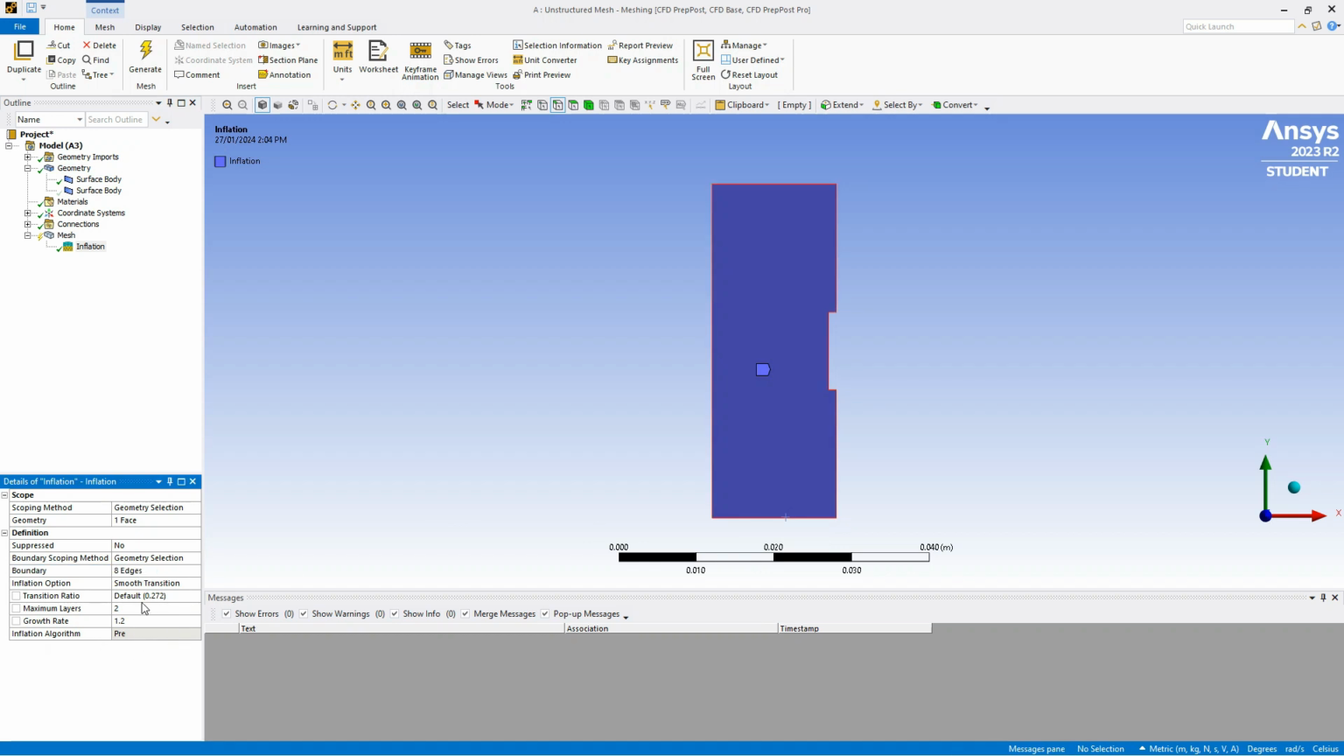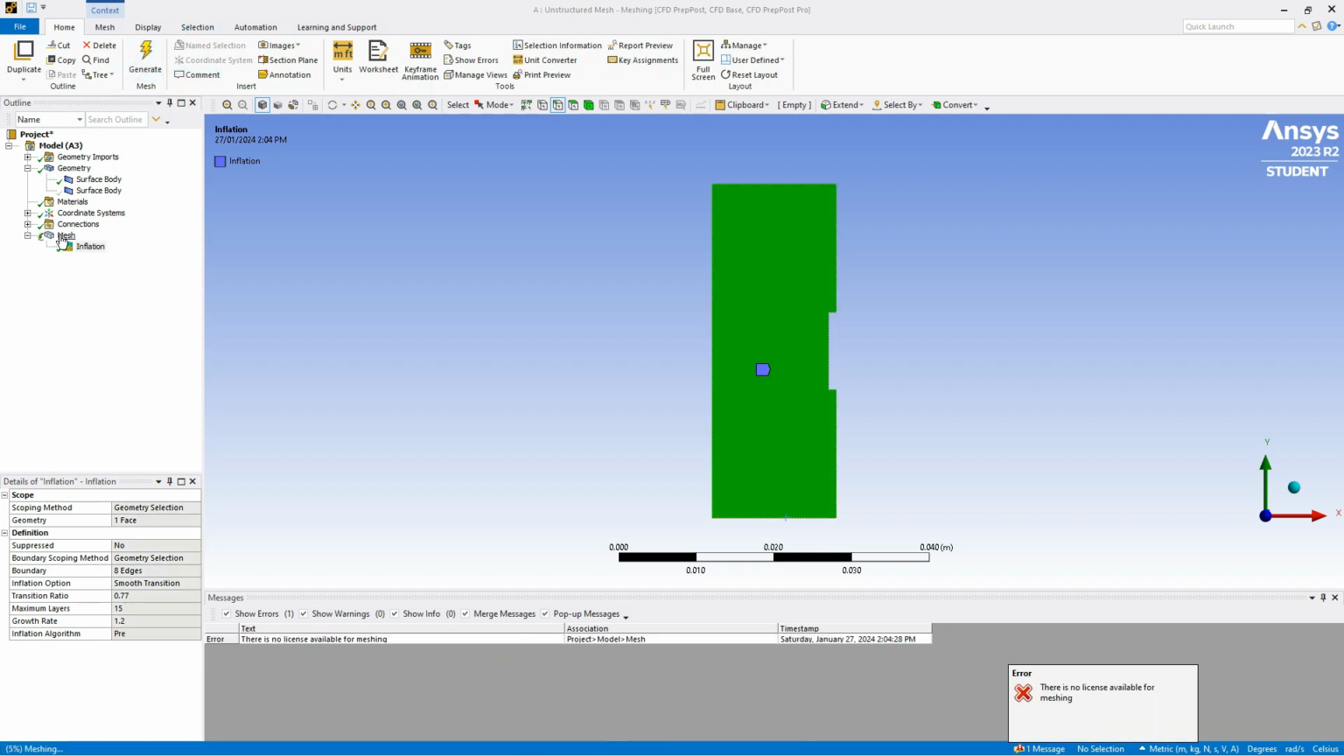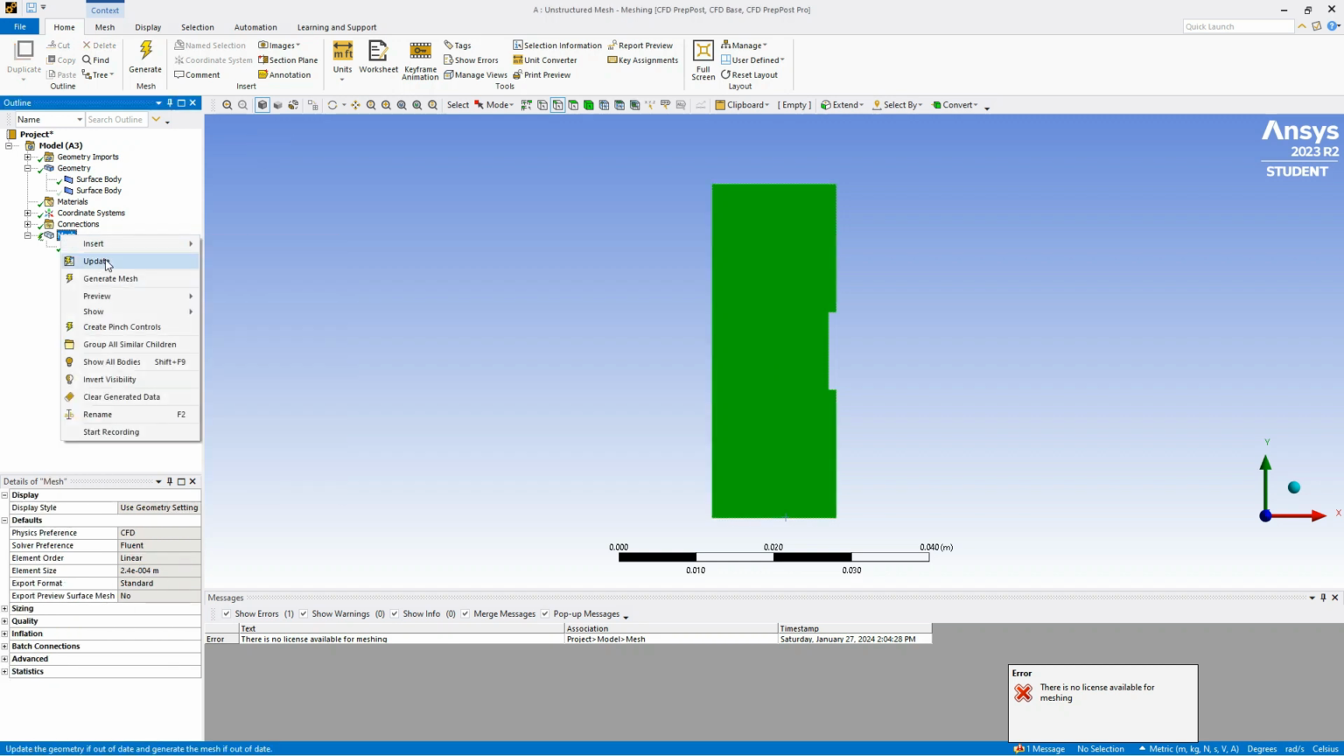Then for the transition ratio, 0.77, and the maximum layers is 15. Then click on generate.